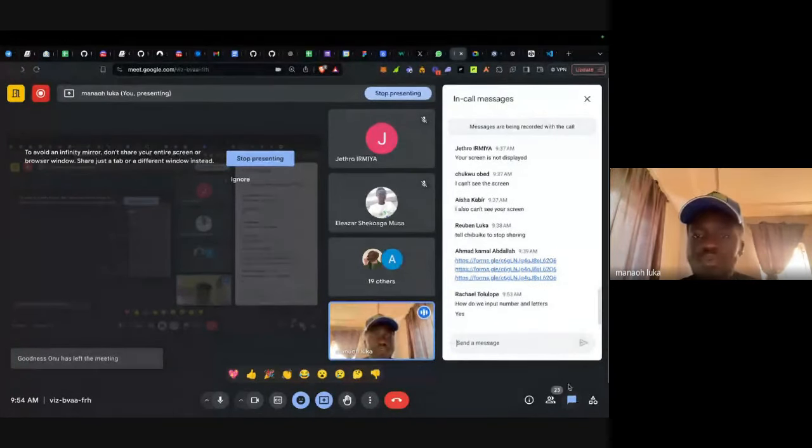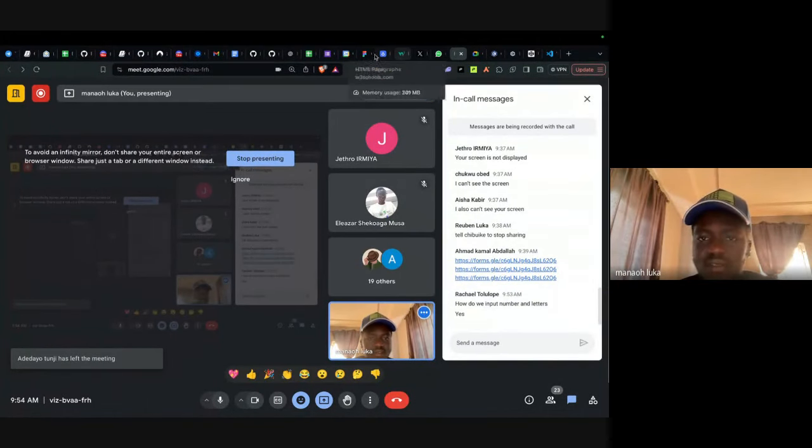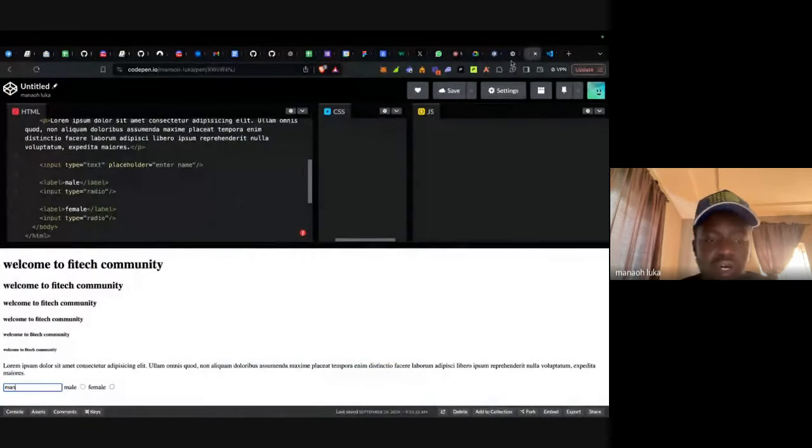Awesome. So to input number and letters, all you have to do is make the input box text. So let's go back now and let's say we have text. This one is an input box of type text that has name, right? You can insert a number here. As you can see, I'm putting in numbers and they are going in.